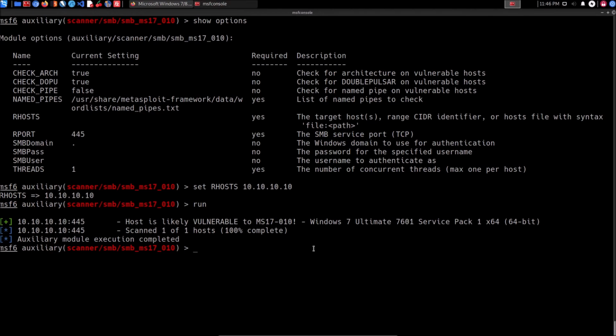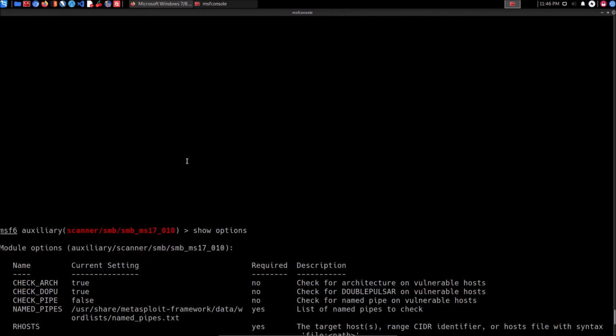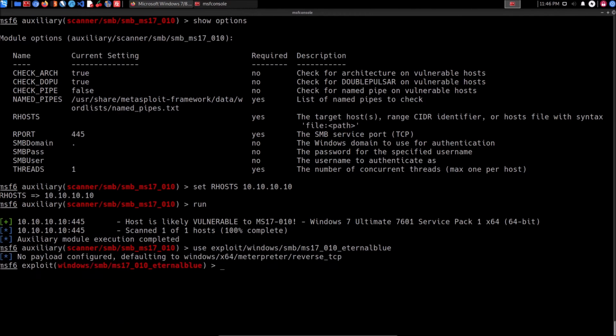So now that we know it works, we can go back to the EternalBlue module and copy that. We can then say use and paste in the module name there. It's going to set the default payload to Windows x64 Meterpreter reverse TCP. So this will give us a reverse TCP Meterpreter session on the target, and it is 64-bit, which in our case is correct. Right over here, we can see the target is running a 64-bit version of Windows.